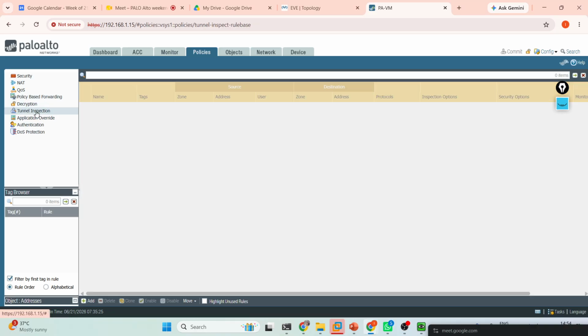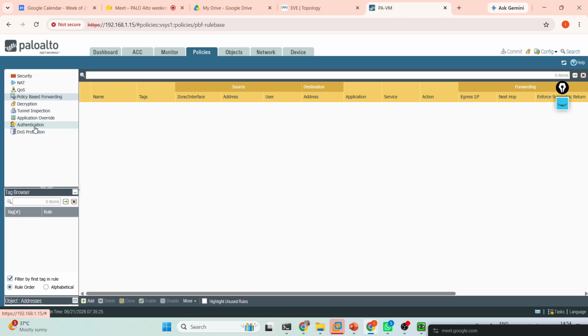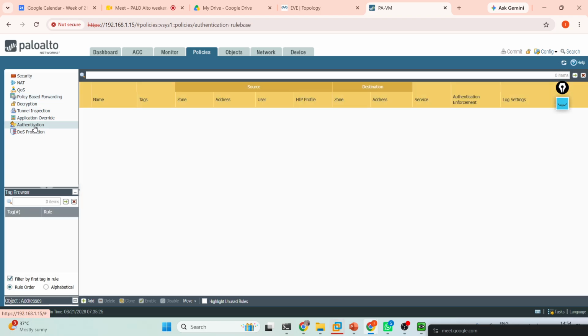Then the tunnel inspection, application override. In my current organization, we are using only the security policy and the NAT policy, and this one. Authentication we are not using, even authentication is not used. Only the first four, and QoS and the rest are also not used. Only three things we are using in my current organization, but we can use these as well.